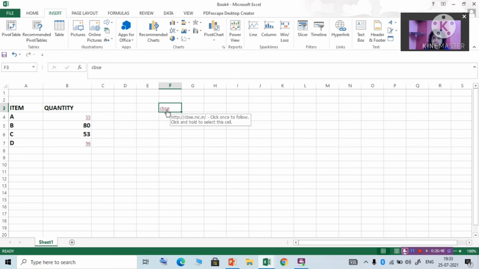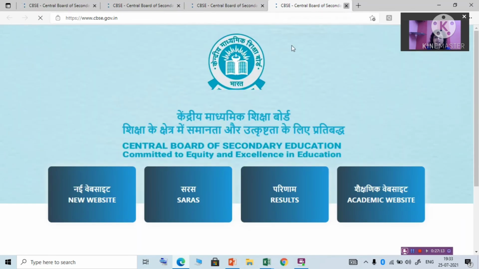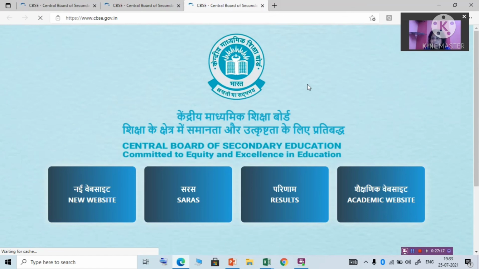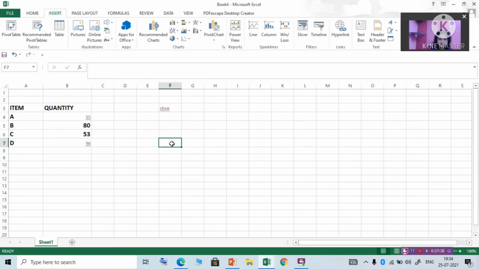But if you connect to the network, any website address you give as a hyperlink, that address will open here. Processing. Three or four times I have clicked, so it's open. You can see one site is open now. Any web address you give, when you click that, that web address will open for you. Once more, suppose I write here our school address.